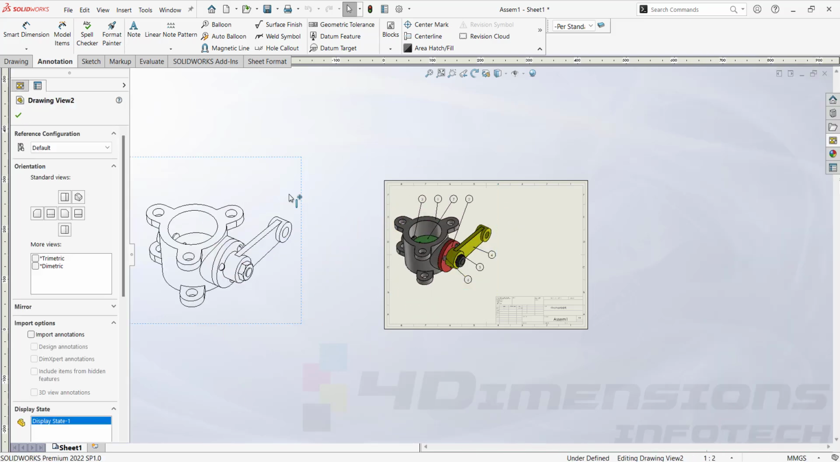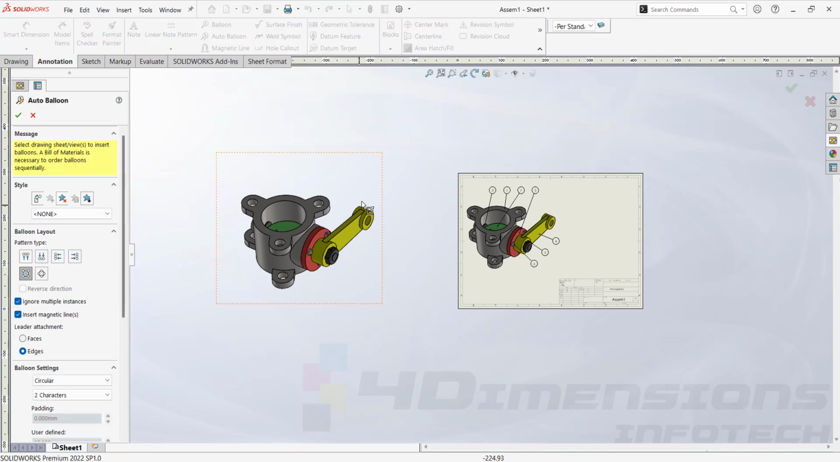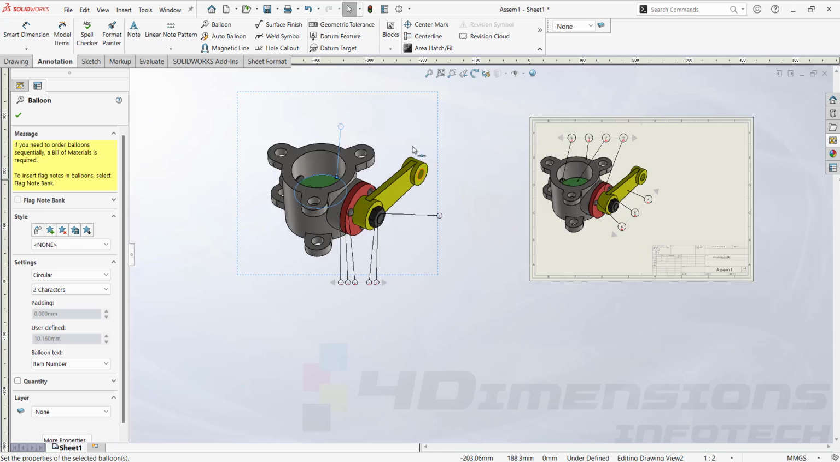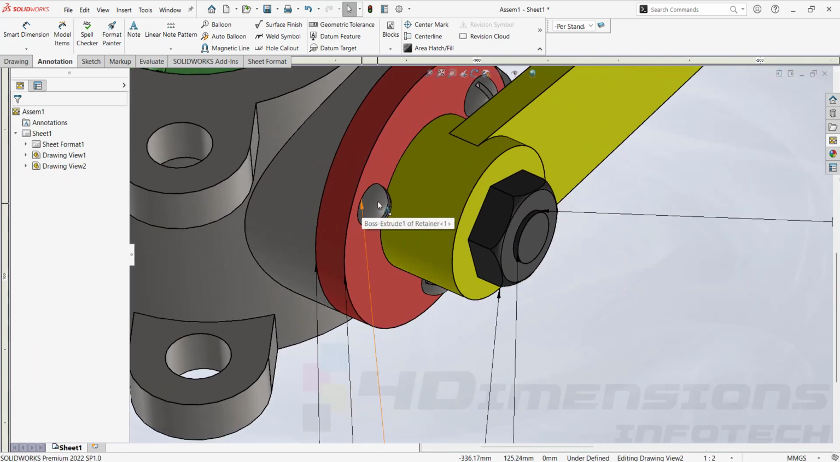We will see the auto balloon option. So here the auto balloon option is very easy. You just need to select the auto balloon option and click on the required view to be ballooned and say okay. Now here the balloons are coming automatically, but you just need to change the arrow type and size as well as the placement of the arrows.